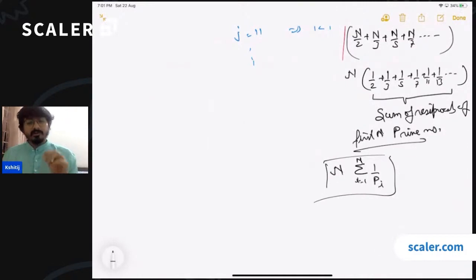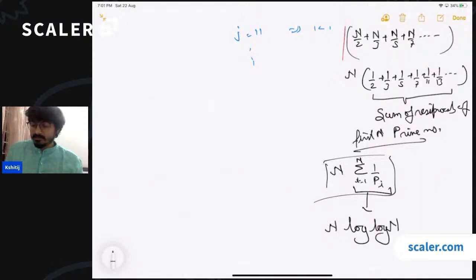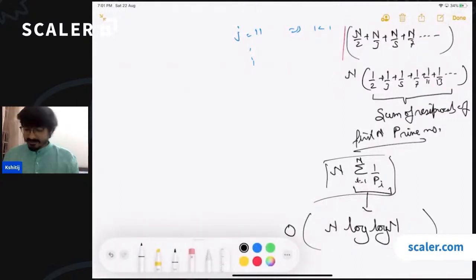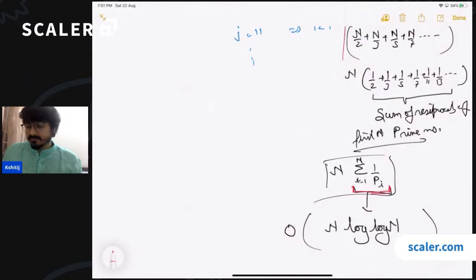Now, if you are really good at mathematics, you will be knowing that this whole sum can be approximated to log of n. Okay, so this is the overall time complexity of Sieve's algorithm. If you are interested in mathematics, you can read about Merton's theorem, which proves this thing, that the sum of reciprocals of the first n prime numbers is the same as log of n. So the overall time complexity can be approximated as order of n into log of n.